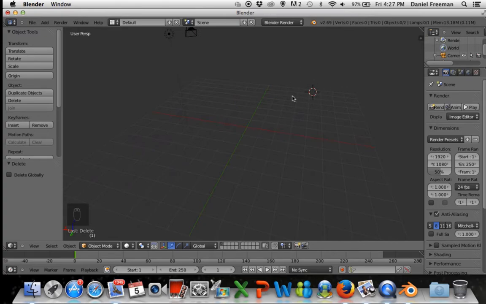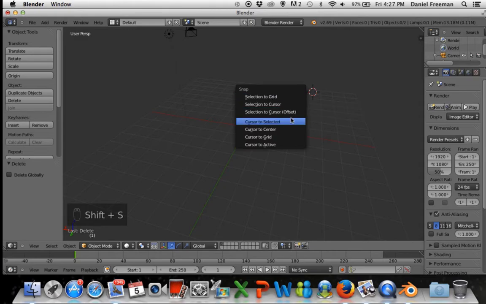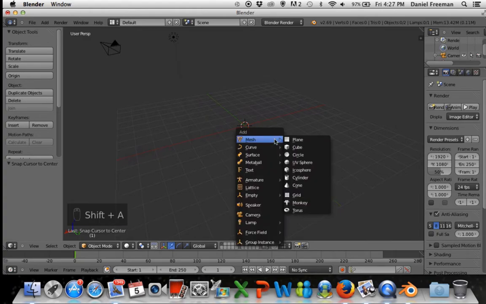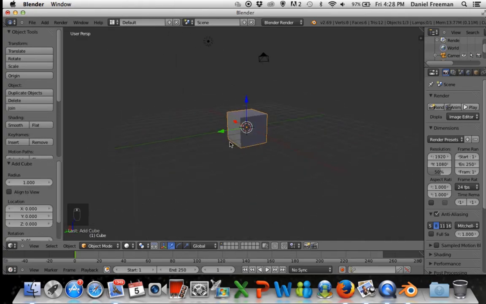You can do that by pressing Shift plus S and going to cursor to center right here. Now I'm going to add a cube, and if you remember, the add menu is Shift A, and then you go to mesh to add an object, and we see cube in the menu. So click on that, and there's your cube. So we've added our first cube.